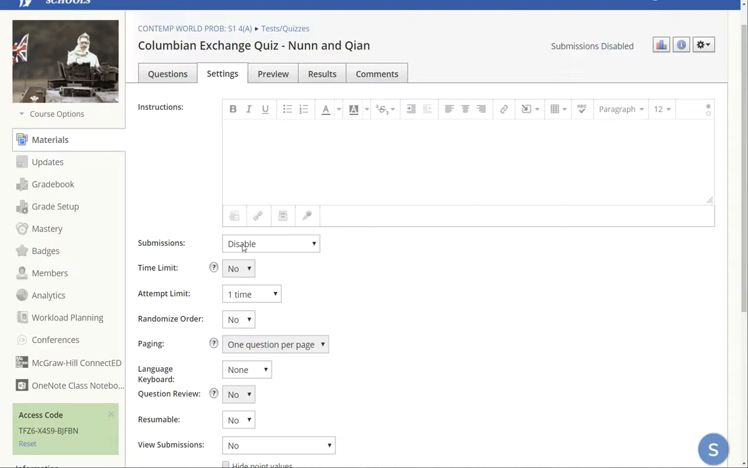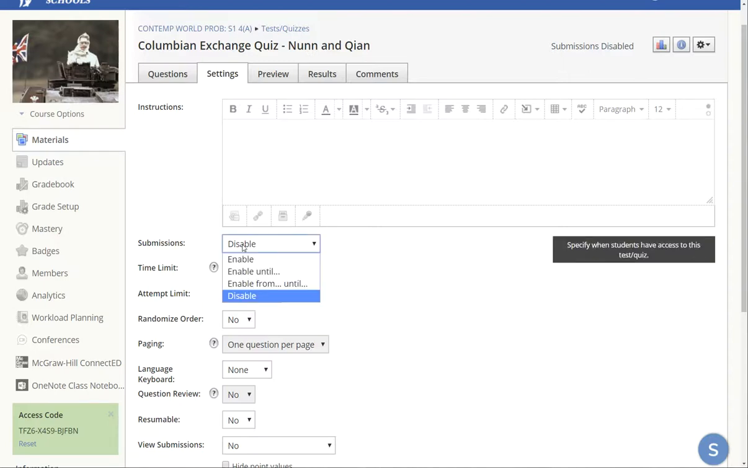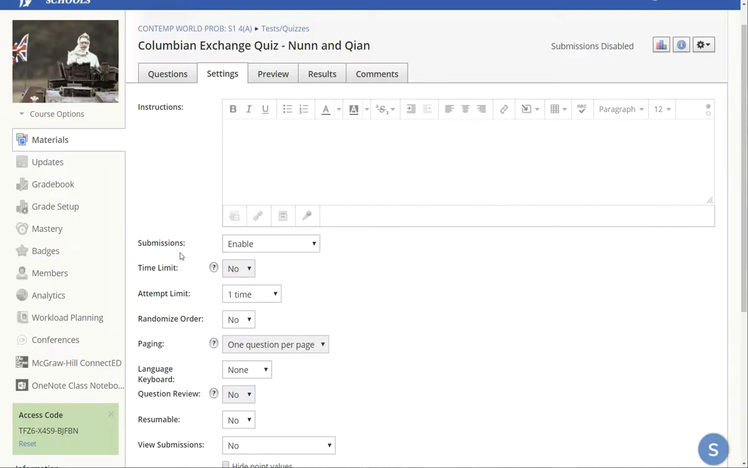It always defaults to disable, so if you actually want the students to be able to take the test, you actually have to click enable. You can also set it to obviously have like a dead date. They can take it until 2 weeks from now if you feel like, or you could set it so that it only shows up for them 2 days from now until 2 weeks from now or something like that. So there are those options.